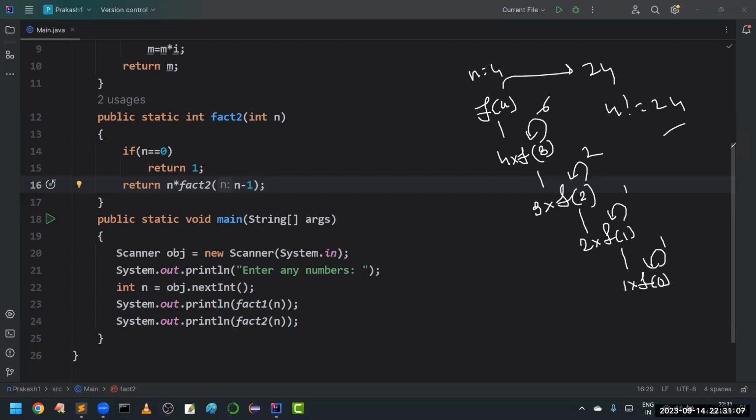Yes, sir. Any doubts? No. Right, sir. But why return 1?